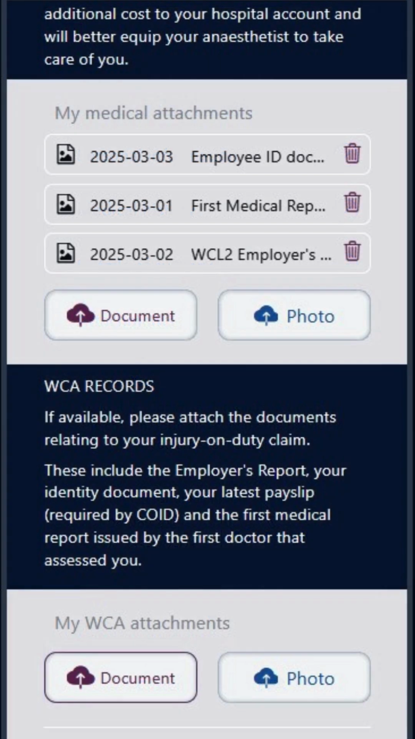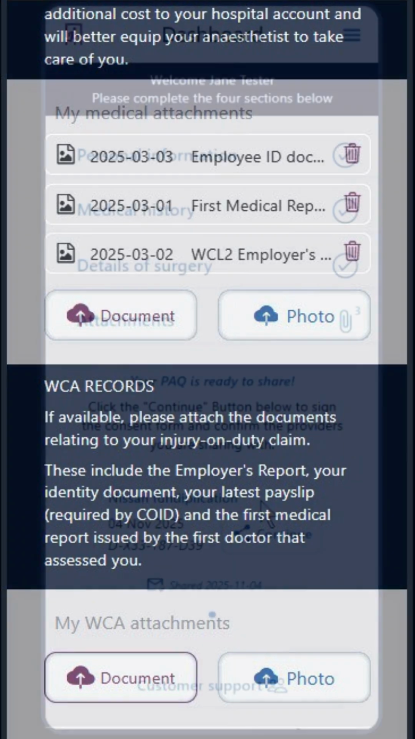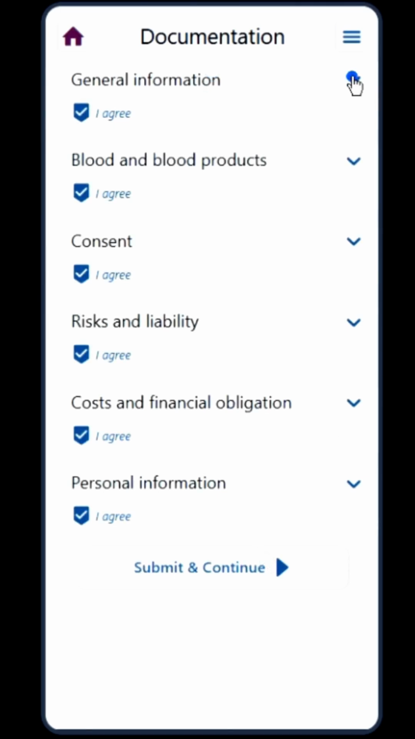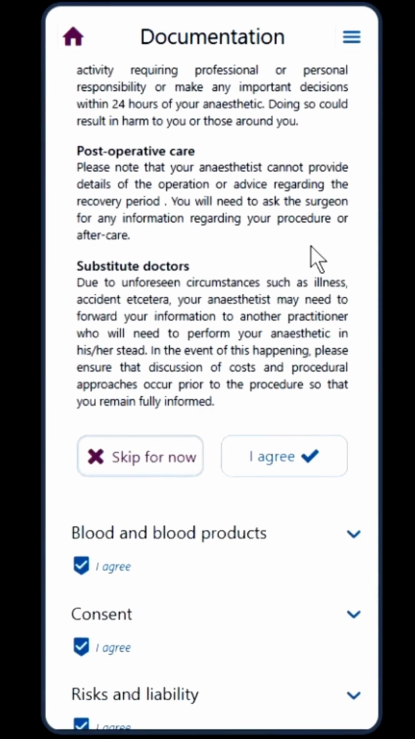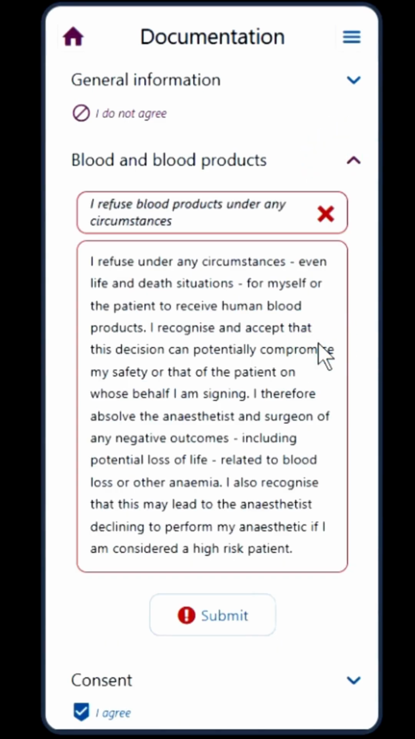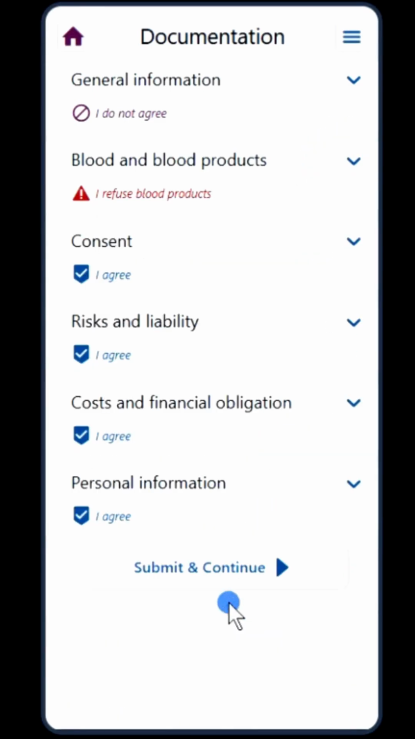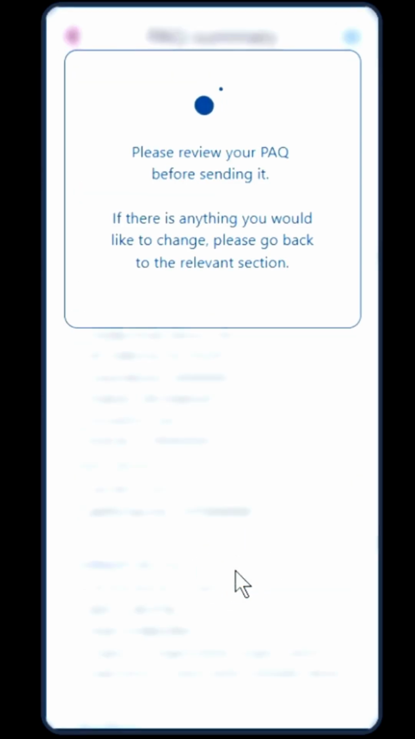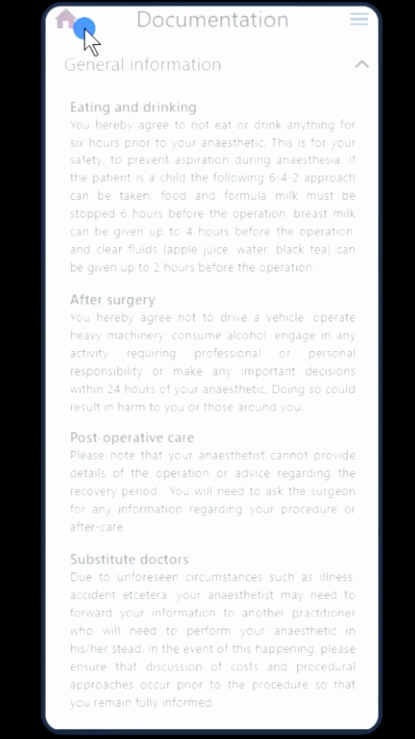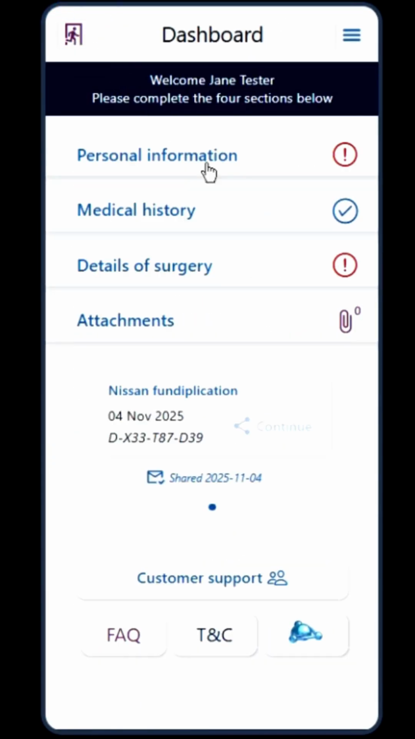Workmen's compensation coverage patients are given the opportunity to upload their WCL2 forms, their identity documents, and their first medical reports. Once the system identifies that the medical questionnaire, the personal information, and surgical booking are complete, it allows patients to proceed to complete the consent form and authorize the sharing of their information. If the patient is linked to their doctor, the consent form they are presented with is a personalized version and can be a surgical or anesthetic form or both. Alternatively, they will be given a generic anesthetic consent form to complete.